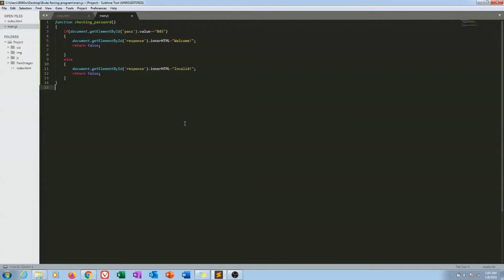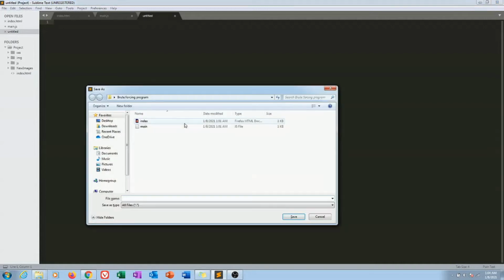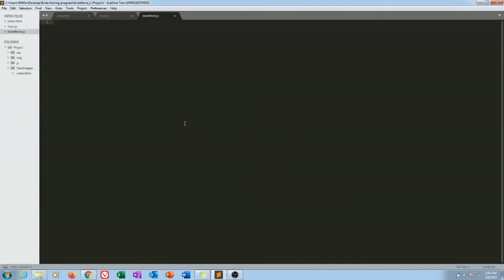Alright, so let's go ahead and create a new file and we're gonna call it BruteForce.js. Okay, so we can use a function here or we cannot use it, so let me just go ahead and not use it.